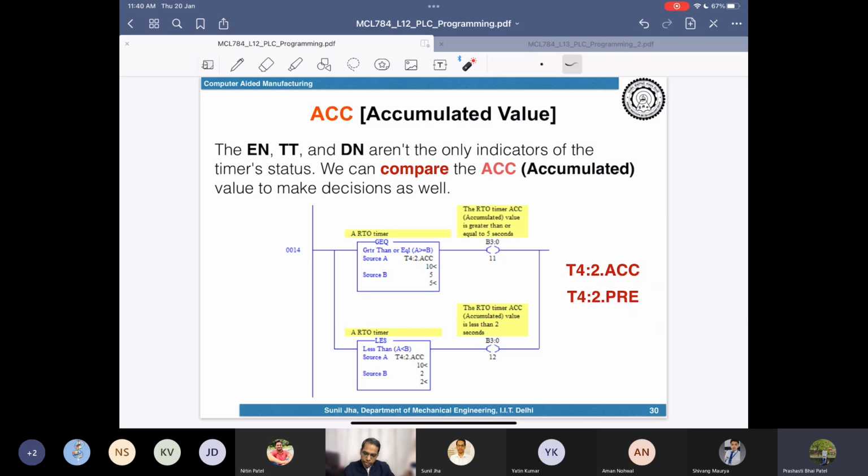To read the done bit, we will just place slash DN, because the slash indicates a bit, so we will not be writing the register word. It's understood that if you just place T4 colon 2 slash DN, this refers to the done bit of this timer. In the same way, you can refer to the enable bit and the TT bit. At any point of time, you can read this bit state and take some action accordingly. As I was mentioning, you have to utilize the done bit to turn the output on, and the rest of the bits may not be required, except for debugging or when you just want to check some state of the timer.